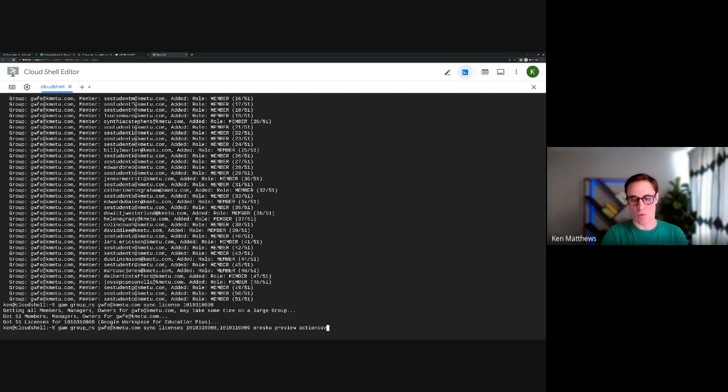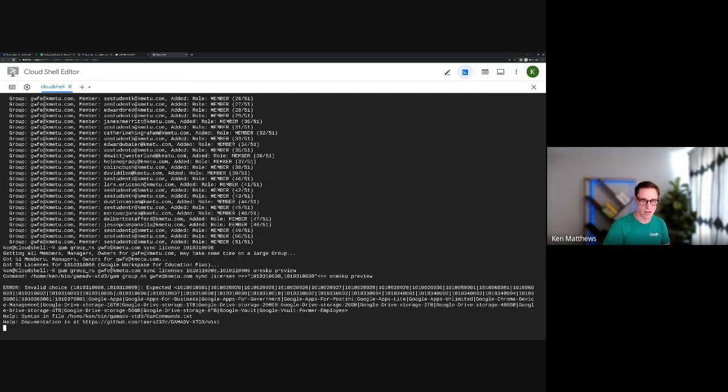I'm going to actually run this here, and you're going to see that it's going to error out, and that is because it's dependent upon the version. My version needs to be updated, but you can see here that this is an invalid choice because the one SKU option hasn't been added to this particular version.